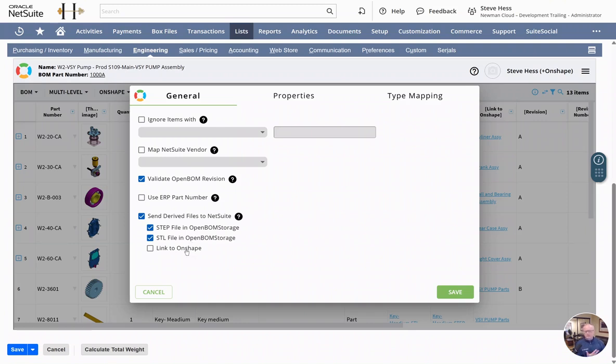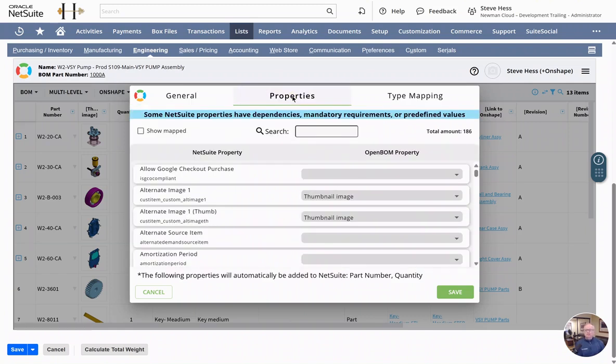If I had other DXFs and other things, they would be listed here. There is a lot of choices. Suffice to say that OpenBOM can send any file type that you are creating out of CAD to your NetSuite. So that's really important. It's one of the March release improvements.